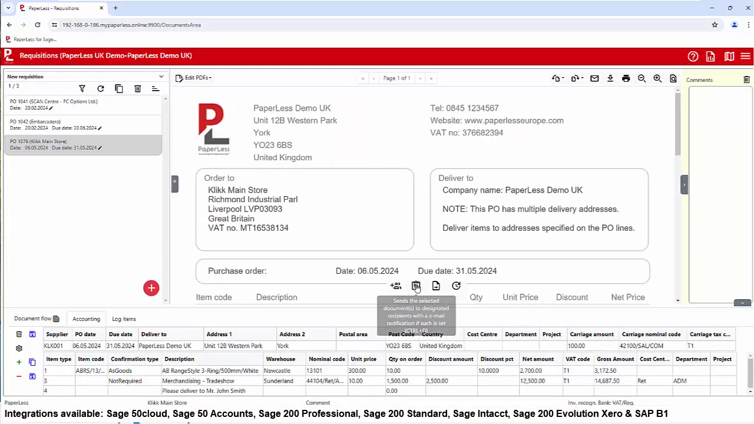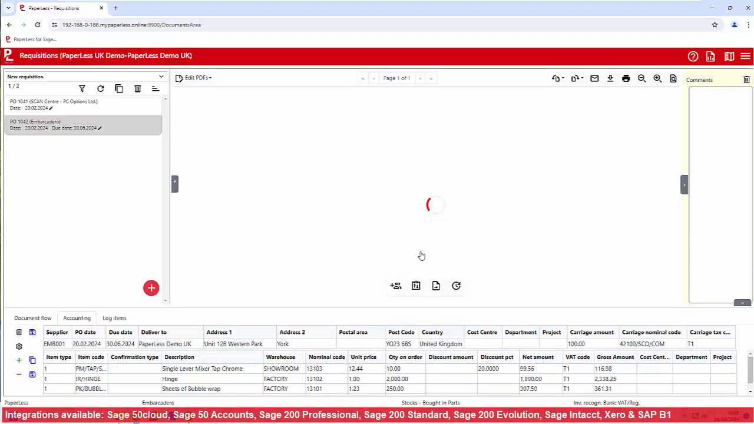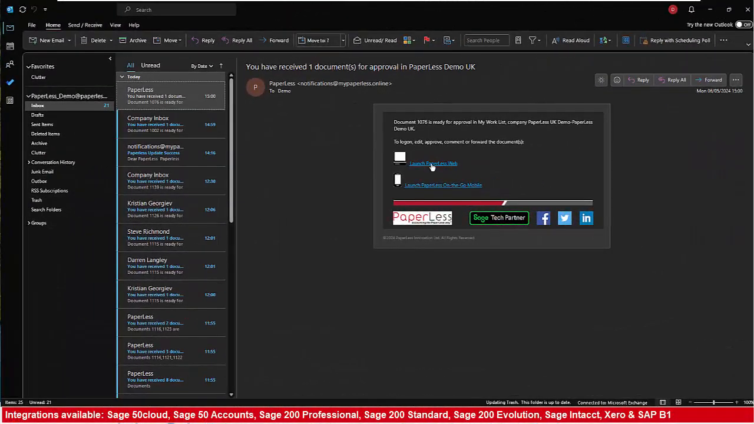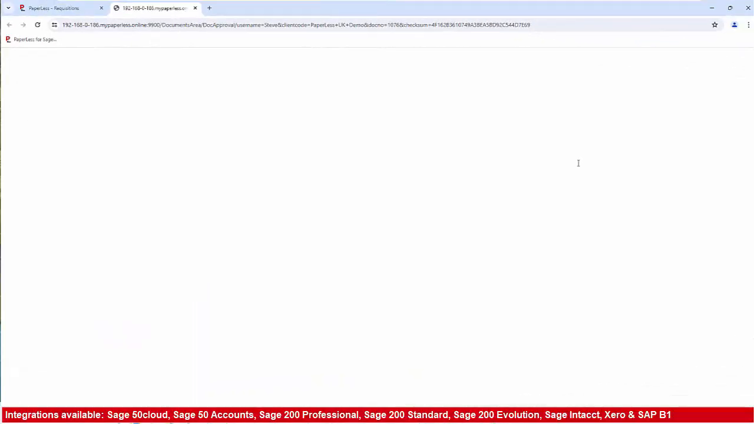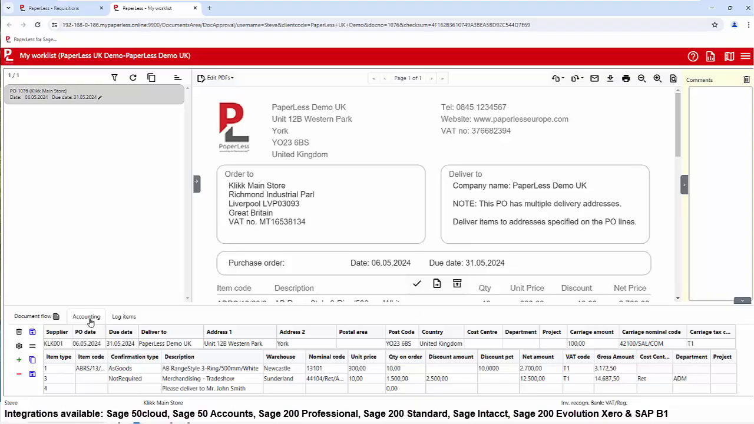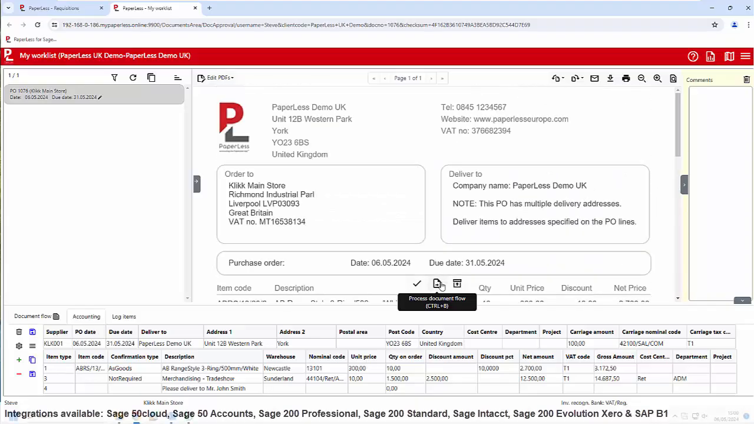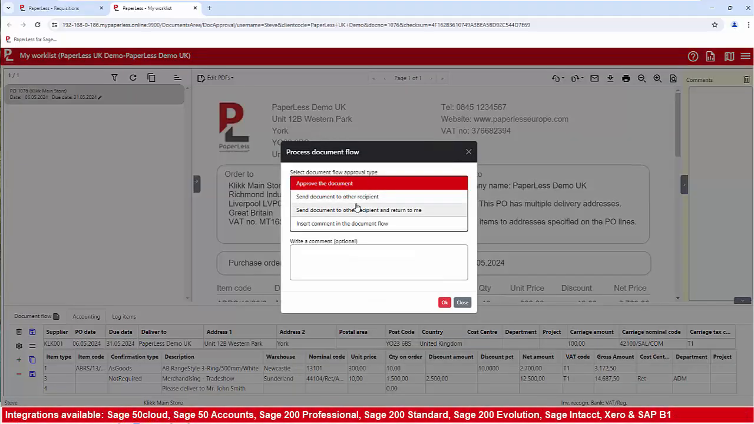Steve is now notified via email that he has a document pending approval. He can approve it via the web or mobile app. In this case, Steve chooses to approve the document via the web. He can easily see who sent it, any comments, and preview all the data and documents used. If Steve has questions, he can send the requisition back to the user.